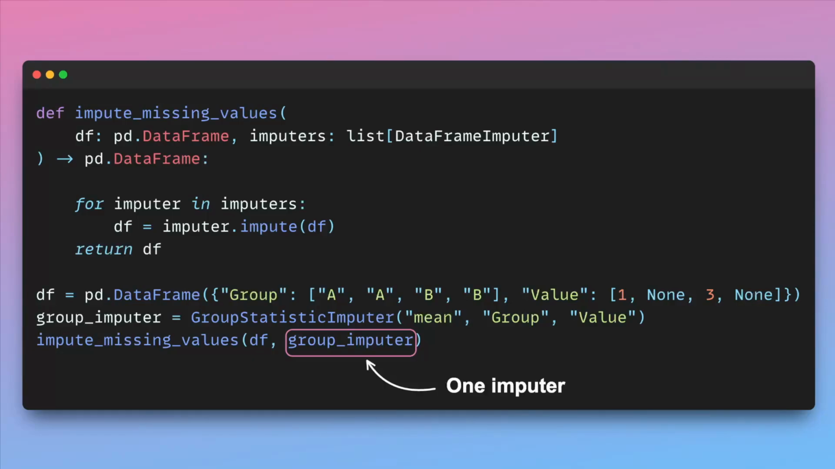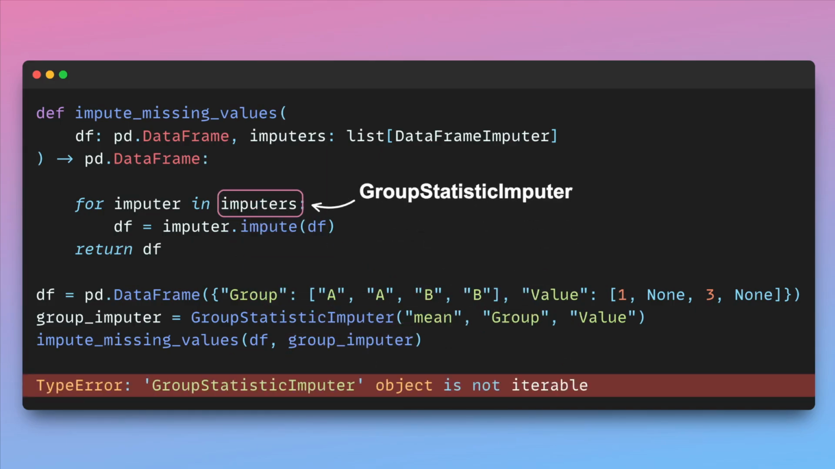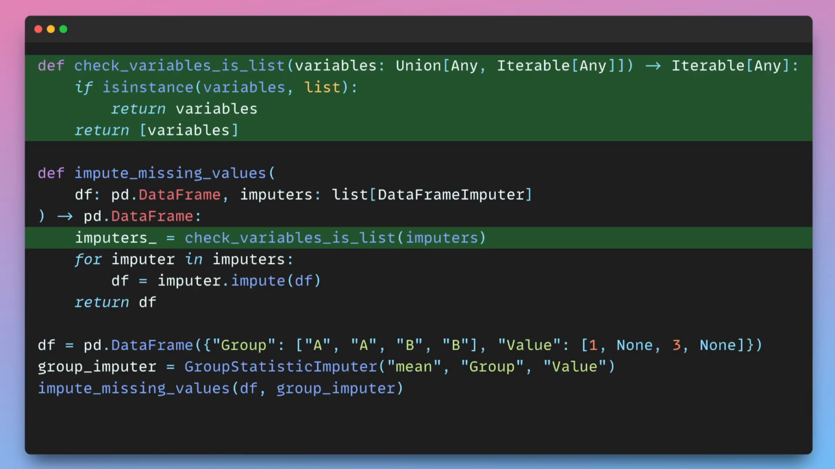Now, let's take a look at the impute missing values function. It doesn't handle cases where the value for the imputers parameter is a single imputer. If users pass an individual imputer instance rather than a list, Python will try to iterate over the object, leading to a type error. To accommodate this, we can use the check_variables_isList function to turn the imputers into a list if it is not already one. This will allow users to provide a single DataFrameImputer instance as the imputers argument.